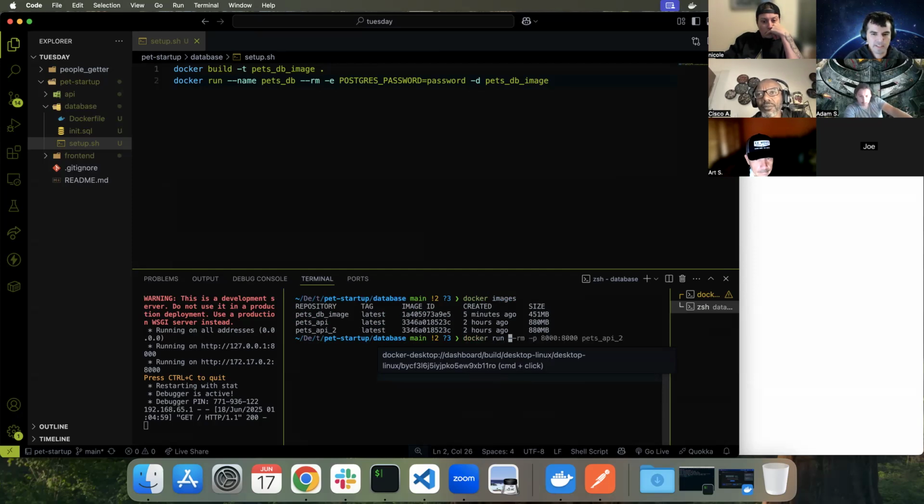Now what do I do? Docker run. What do I want to run? You want to run the pets API 2. No, I don't want to run API 2. I already have API 2 running. I want to run... Oh, okay. Well, you want to run the DB image then. Run pets DB image.